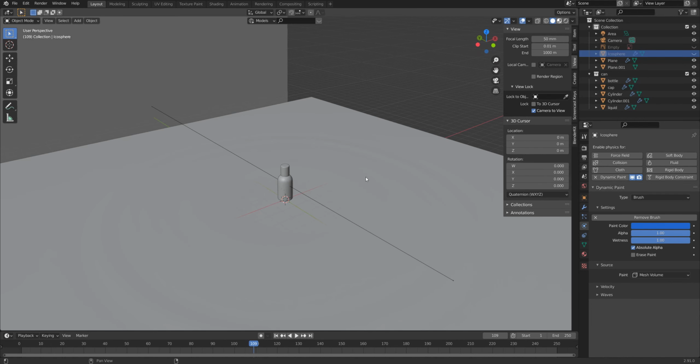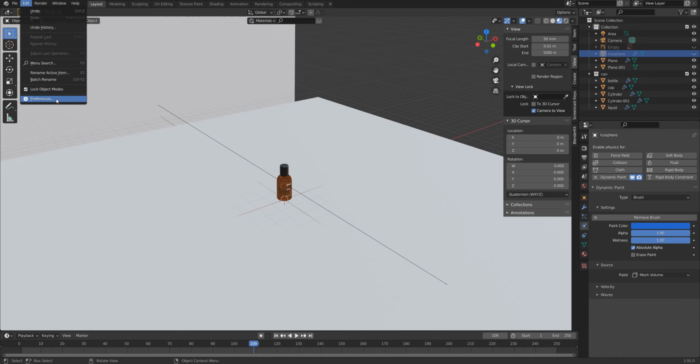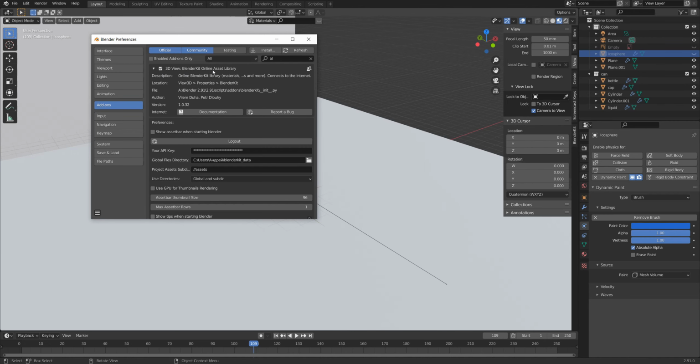So I'm gonna switch to material preview mode, and then I go to, by the way, I use a Blender add-on. So let me show you how it looks. I go to preferences, add-ons, and this one, BlenderKit Online Asset Library.